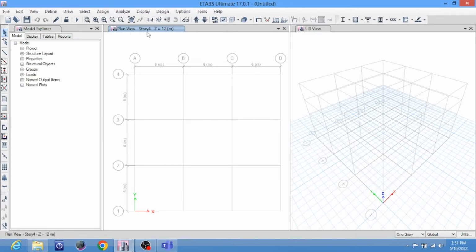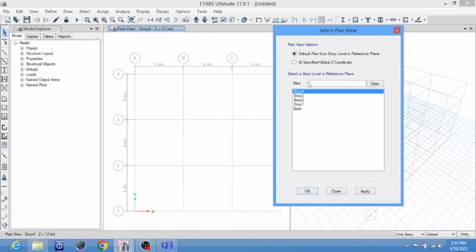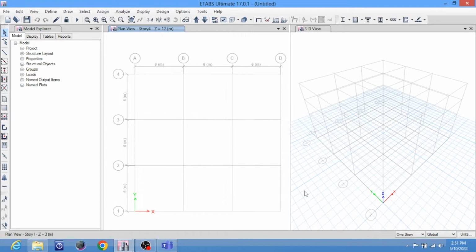Now this is over story 4. If you have to go down, then you can do it from here. Move list, move down in list, and you have a second option, this one. Click over plan here, and this option will work.